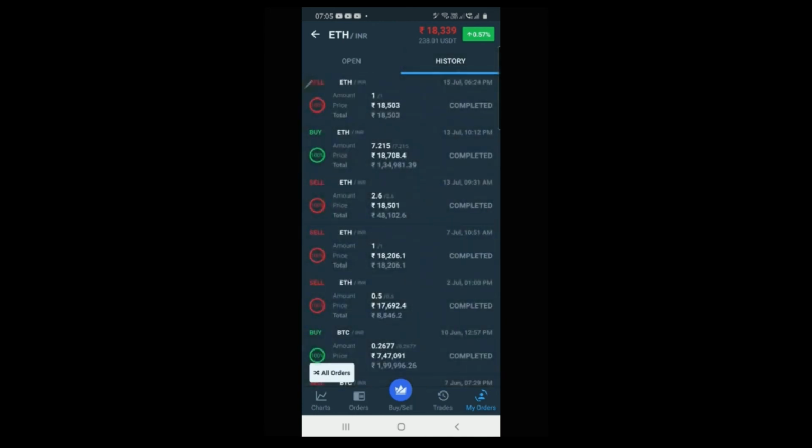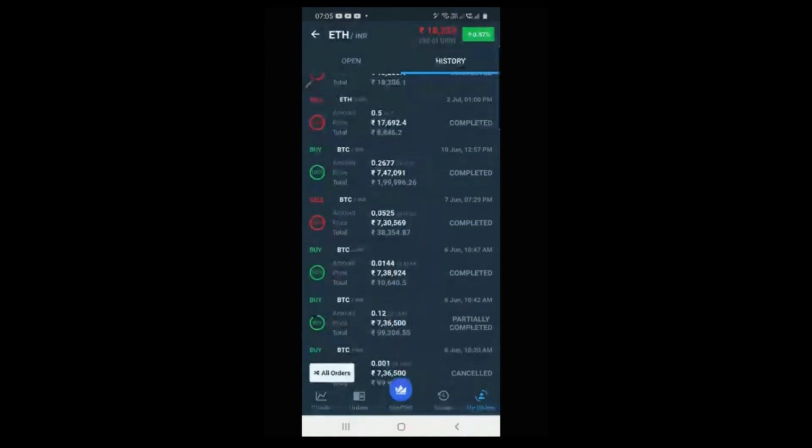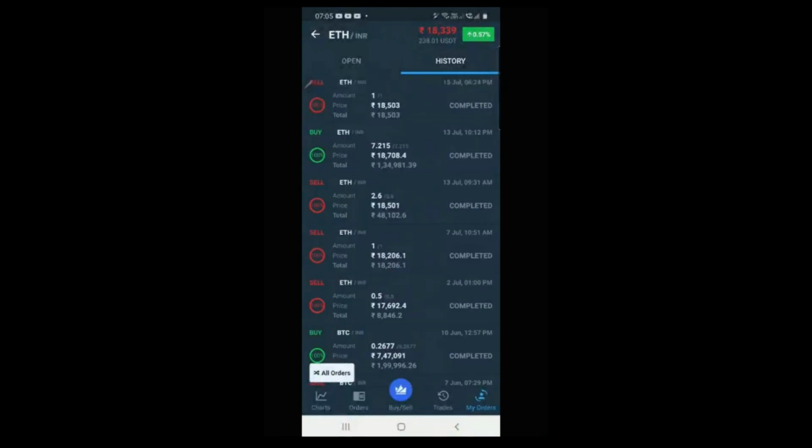So these are my earlier trades. These are the sells, these are the buys. So these are buy and sell orders. It will display. All the transactions are transparent. You can see all those things.